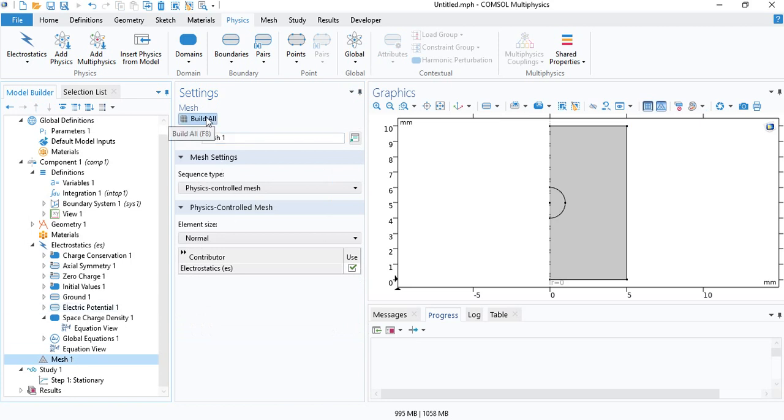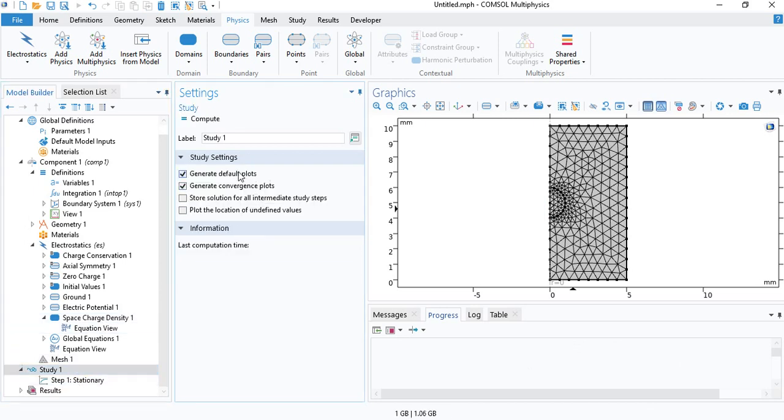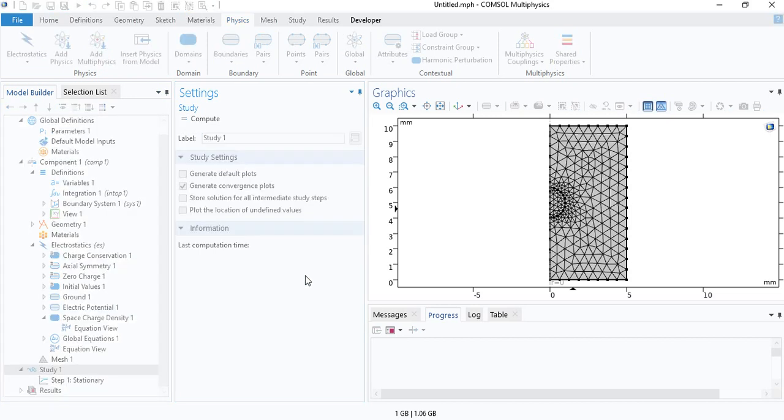For the mesh, we can keep it physics controlled. Click on build all. And then on study and click compute. This is a small model, so the computation will be relatively very quick.